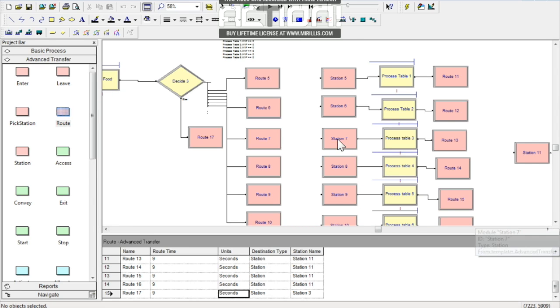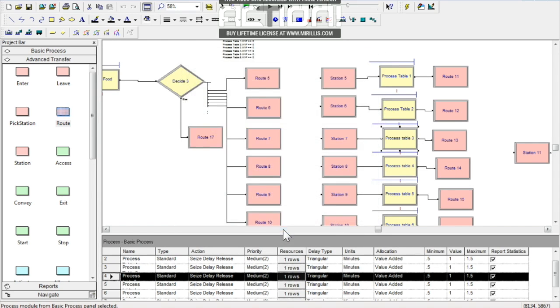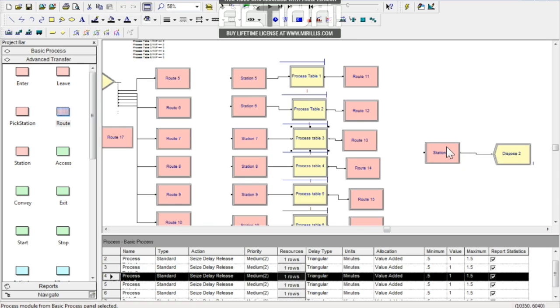The station 7 is the process of the table 3. They eat through the distribution that we established. They stay in that table and they leave. They leave to where? To the station 11. Through what? Through the road 13 in this case. And they just leave the system.